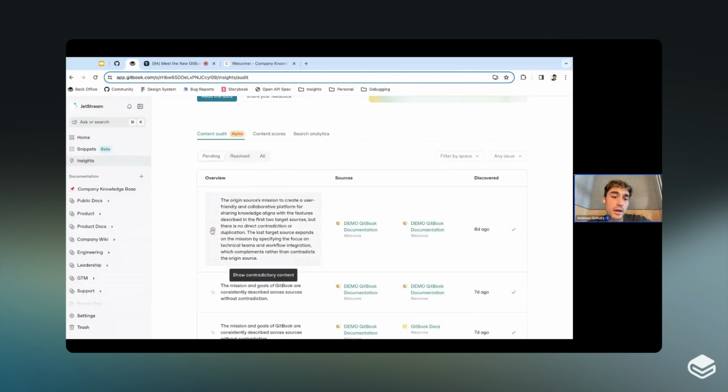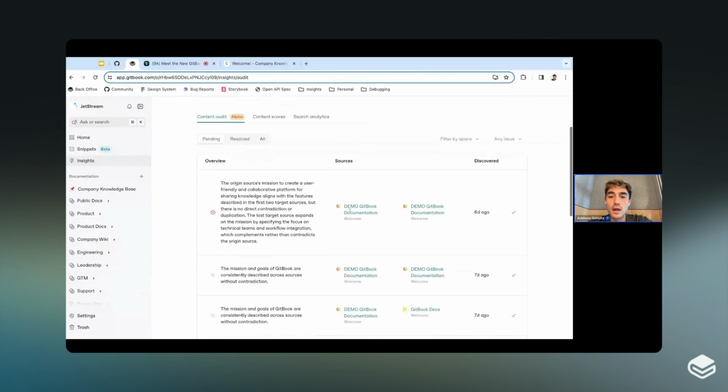So for instance, this one is first. It shows that there is some contradictory content and a little bit of a snippet on what is going on as the overview, and we'll show you the 2 different sources. So for instance, what this is basically saying is there are 2 pages inside of this documentation that say different things.